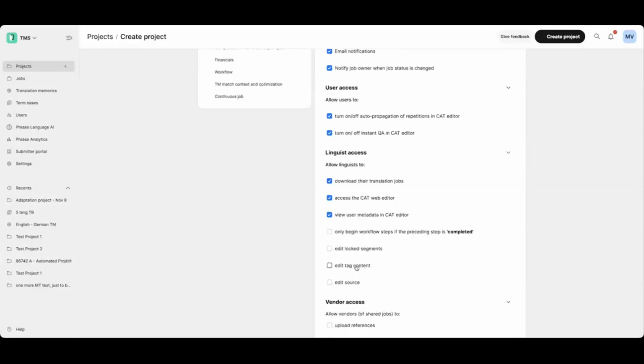You can also allow linguists to edit source content, as I mentioned here, but note that this won't propagate it back to the source file. This is only going to be here in the translation.